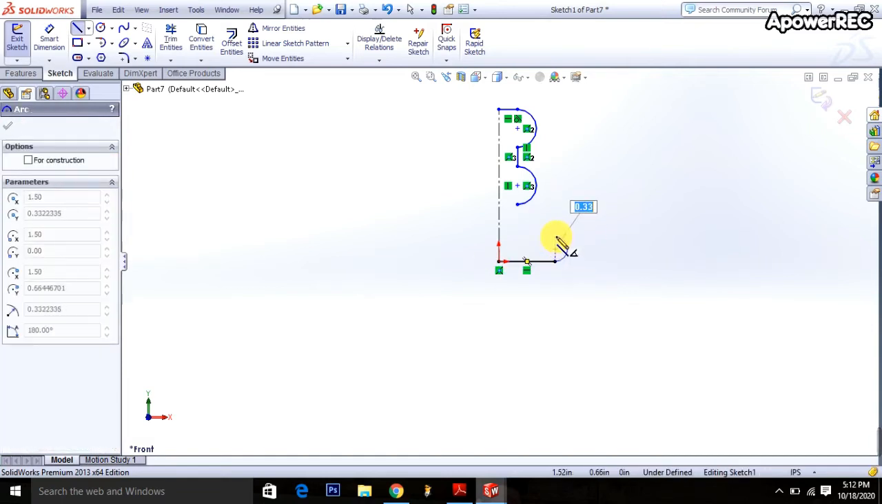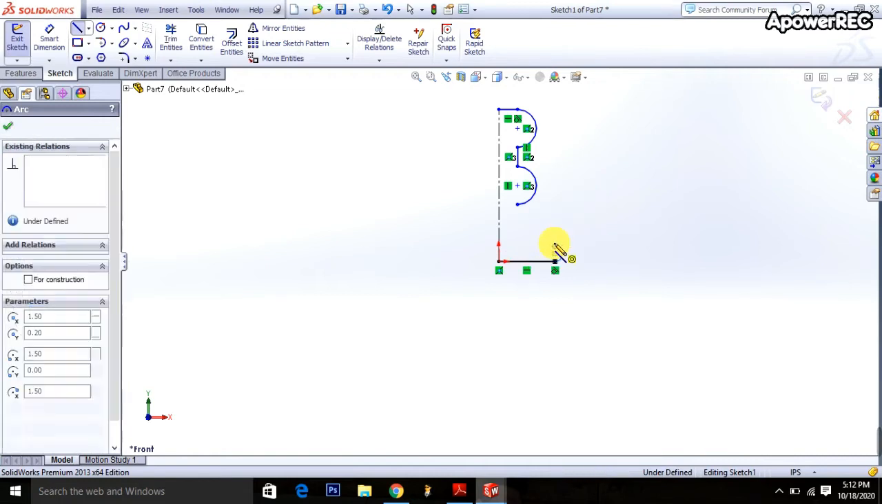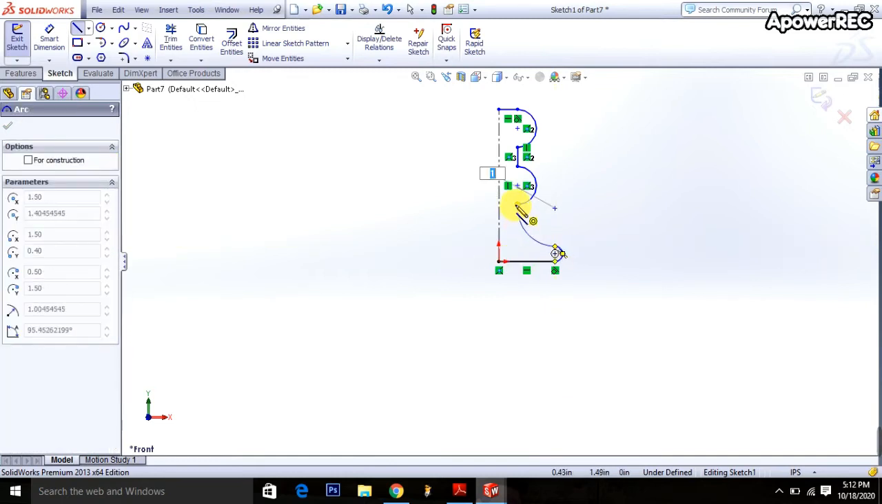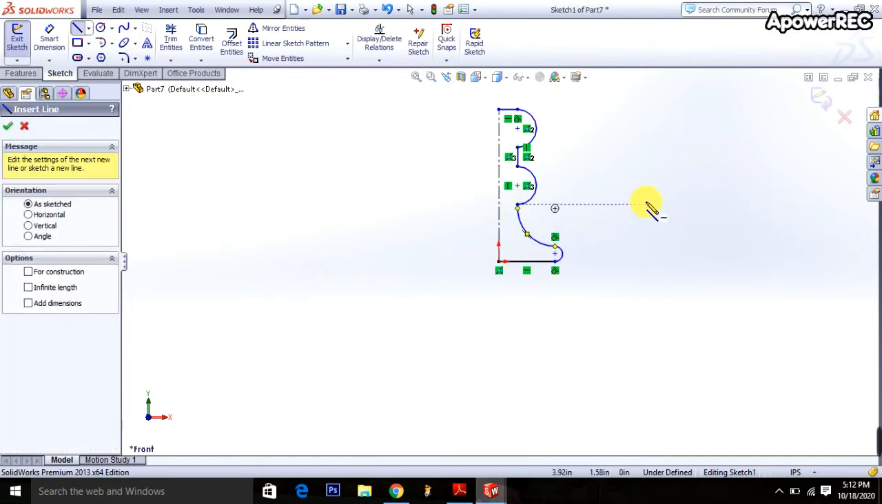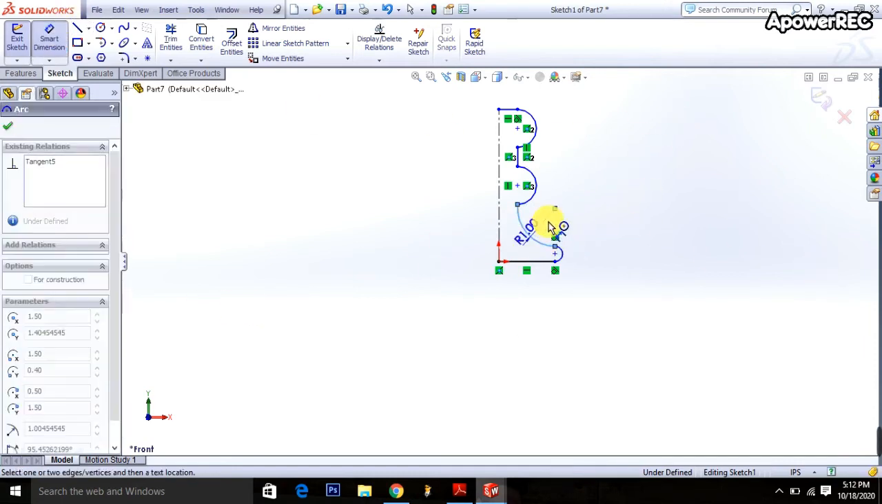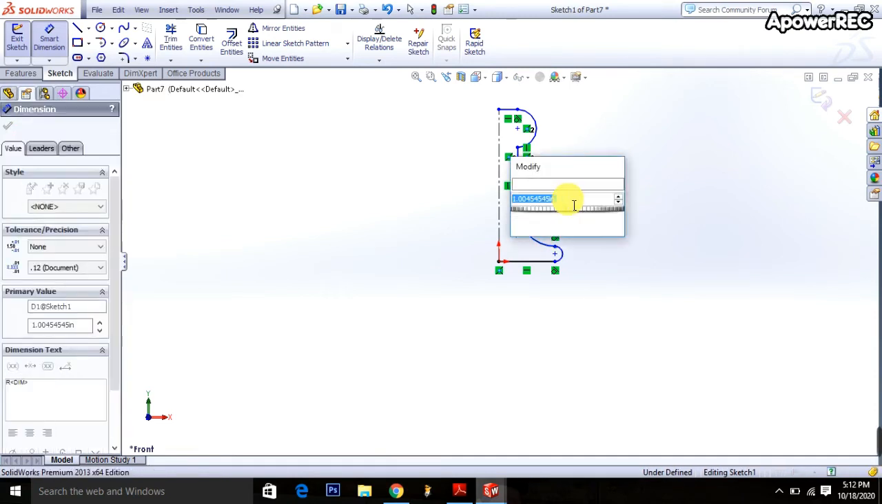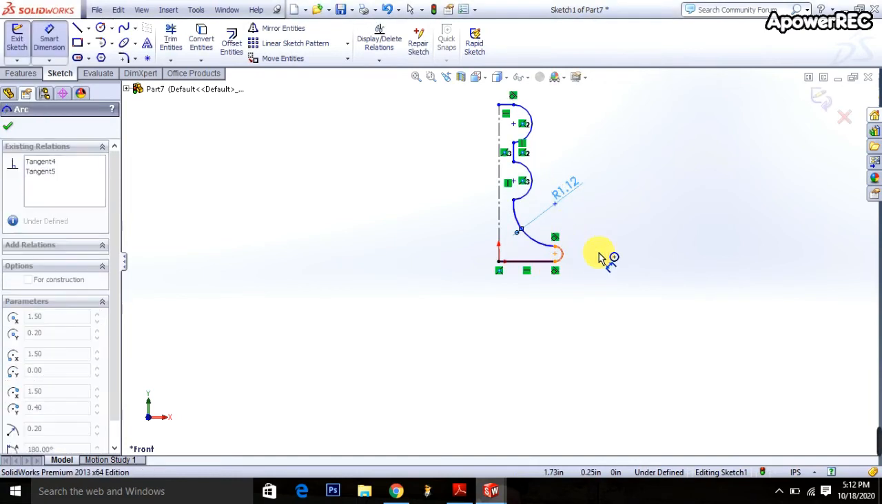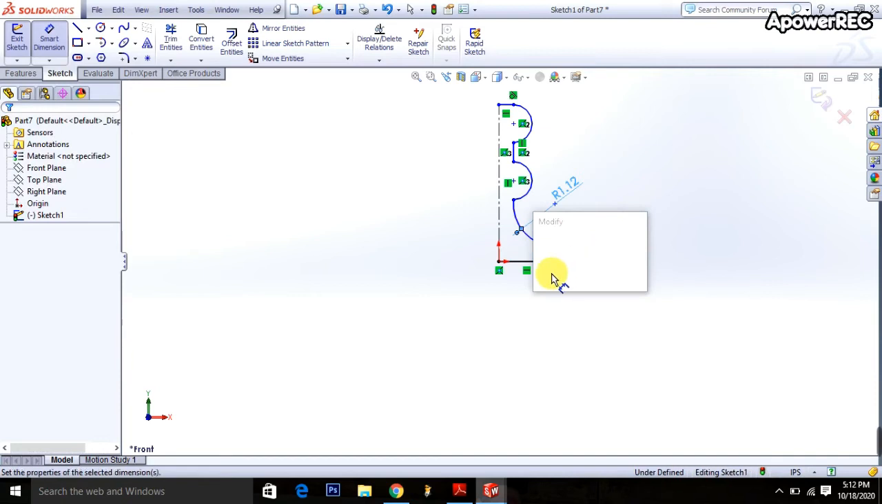It will be 0.2 inch. Okay, then go and come to the initial point, then curve it and adjust to this point. Okay, done. Then go to the smart dimension and determine it. It will be 1.12 inch. Okay, done. Then it will be 0.2 inch.